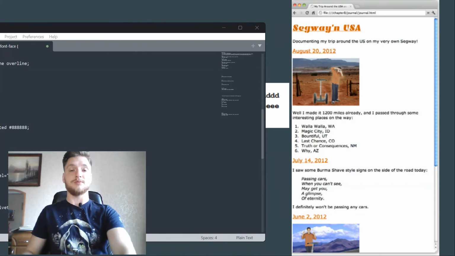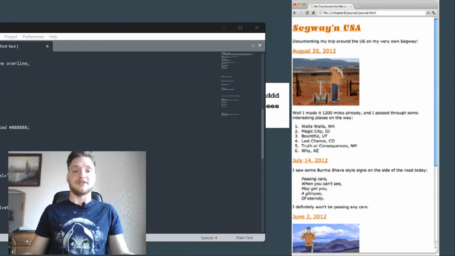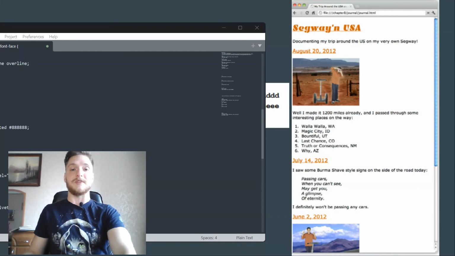You can use the text decoration property to create an underline for text. Underlined text is often confused with linked text by users, so use this property carefully.